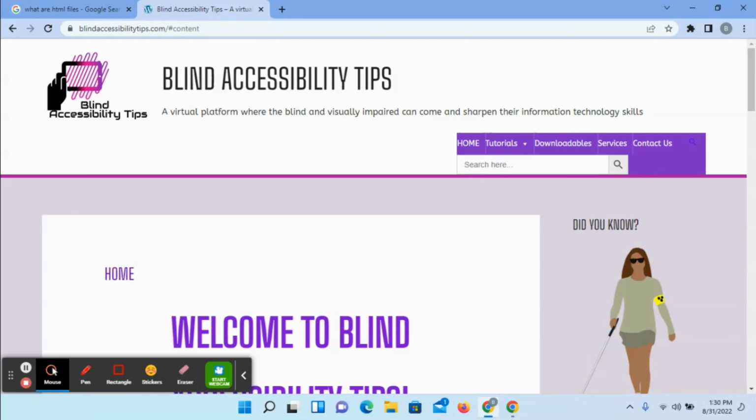K will allow us to jump by links on a page, right? Using the NVDA screen reader. If you're using JAWS, you'll have to use I to jump by links. Let us press K to see where it takes us. Banner landmark blind accessibility tips graphic visited link current page. Right, and it tells you that's the first link on the page.